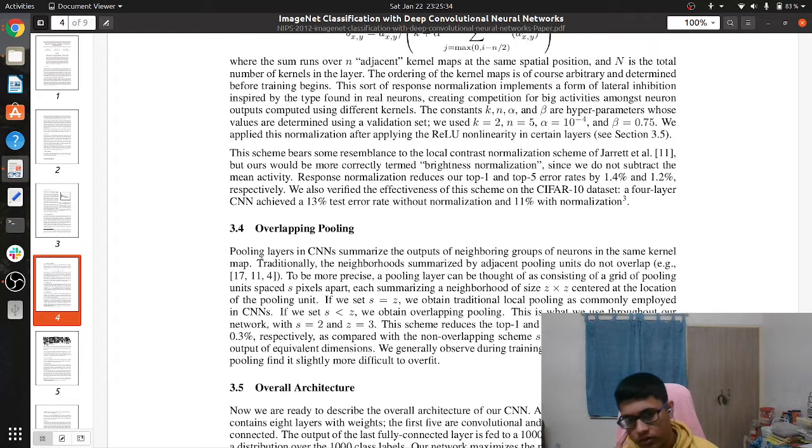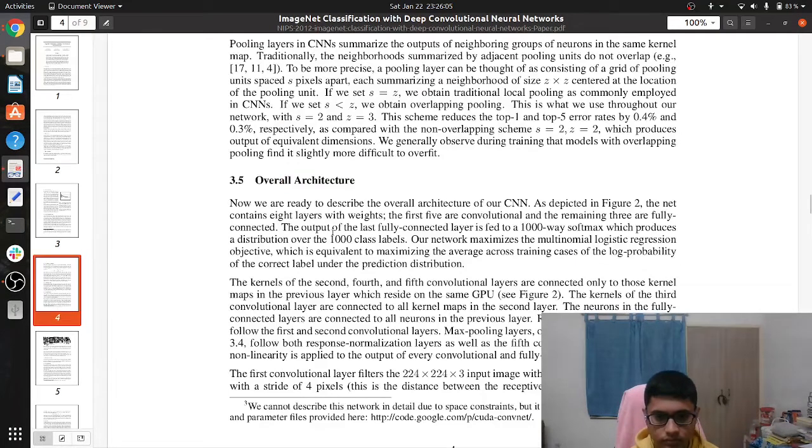Pooling can be of different types, such as max pooling and average pooling, but in this case they have used overlapping pooling. Overlapping pooling is basically where you have two pooling layers back to back. Suppose there is an image, we apply pooling layer 1, and on that we apply another pooling layer. This is basically overlapping pooling. We can see these pooling functions when we go to the architecture and discuss it.